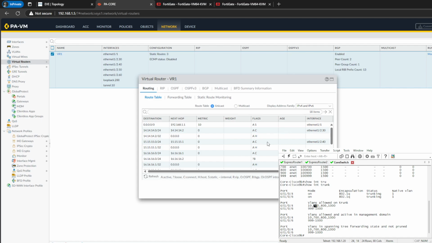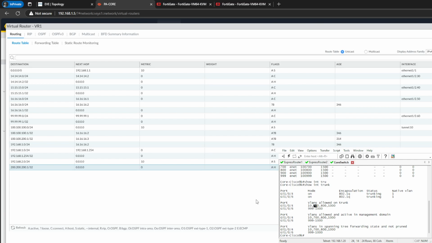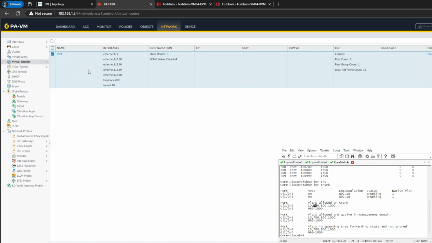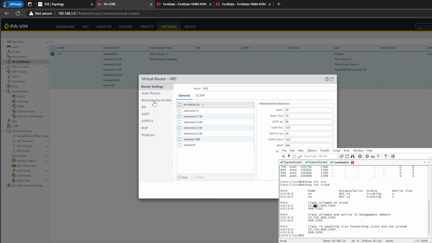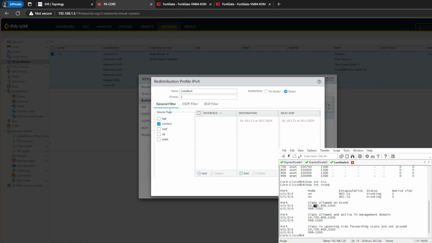And then if I hover over into here, right, I can see it's H. Let me maximize this thing. H means host, so it's not a connected route. That's why it's not being advertised, because on my redistribution profile I only did say connect and there's nothing here besides that, right?